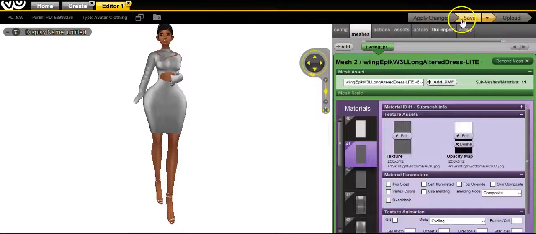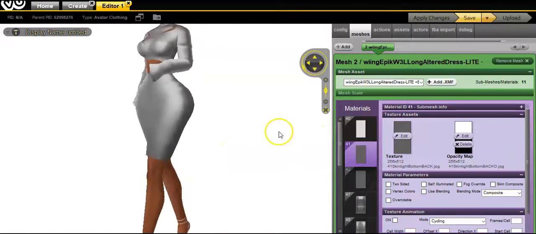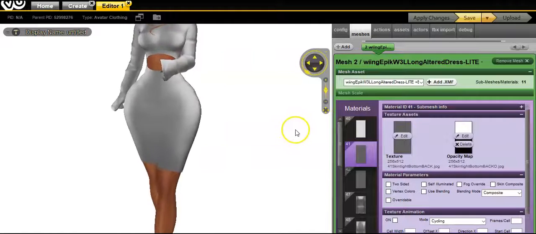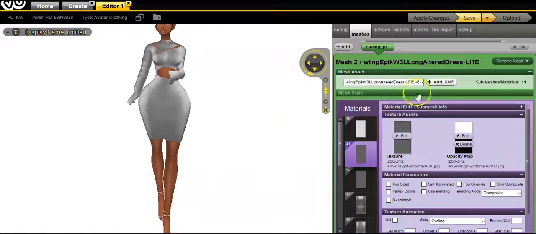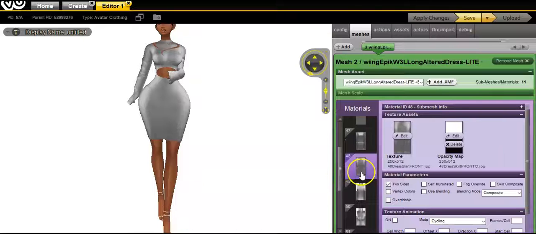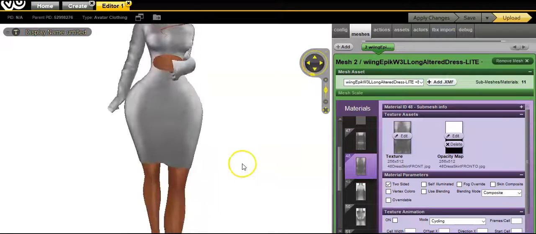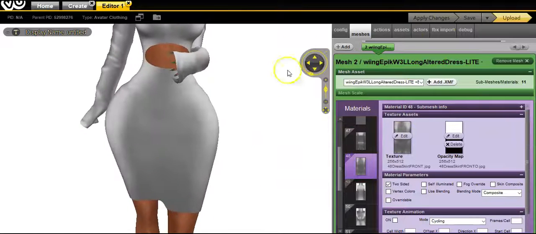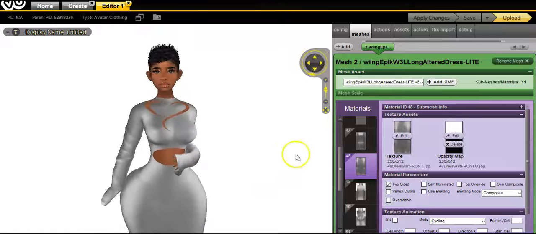There. Yep, I was correct. So this is what it looks like. Sometimes you have to do that for these. It's not always simple. But yep. Let me press save. This is what the skirt looks like. I can make it shorter if I feel like making it shorter.